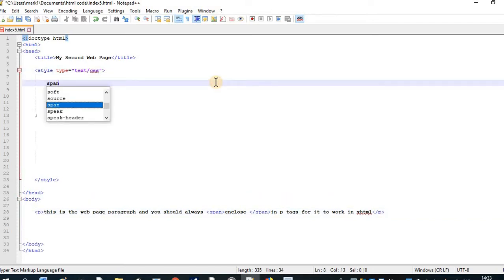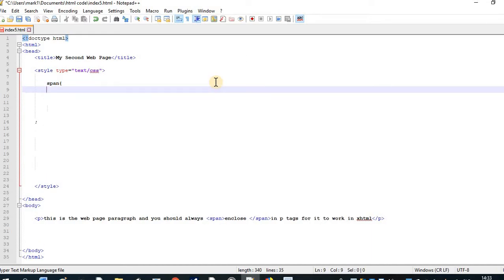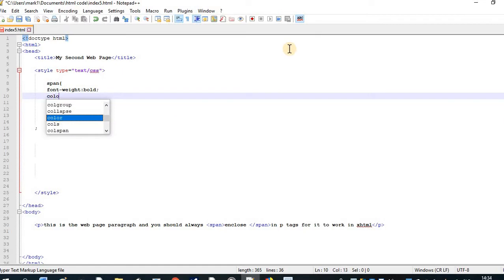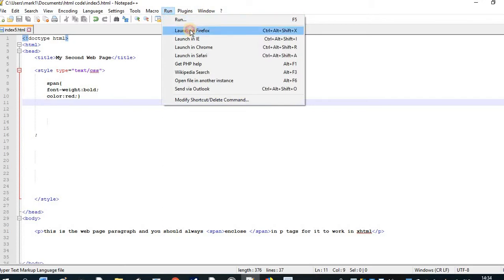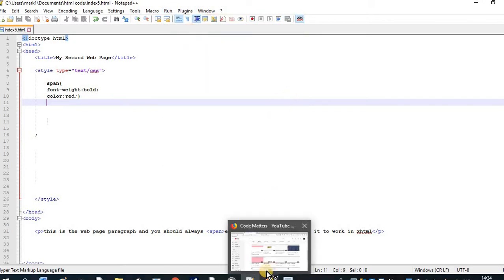We put span, and then we go here and we go, let me see, what can we do with the span? Font stroke weight, and we put that in as, let's see, bold, okay, and we go then with a color, dash red, okay. Now we close it off with a closing bracket here, and if we save this here now and we go and run and launch that in Firefox, we should come up with something very nice. We'll just have to wait and see.